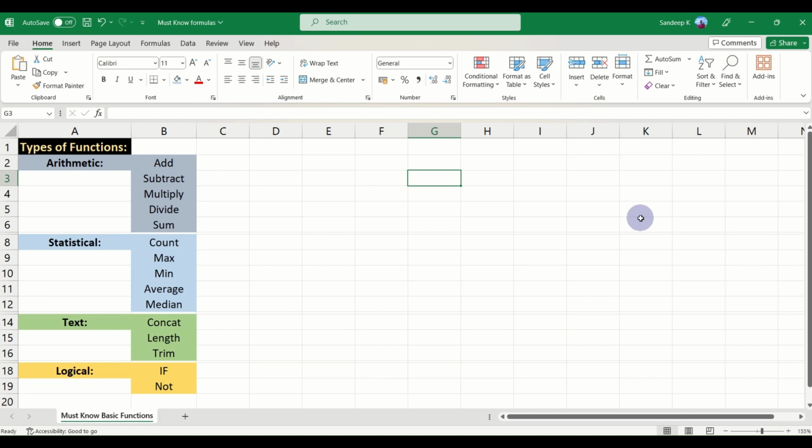So today we will see the most basic functions and formulas in Excel, and these are some of the functions and formulas that we should be using on a daily basis whenever we are working with Excel for any calculations, report preparation and data analysis. So let's get started.